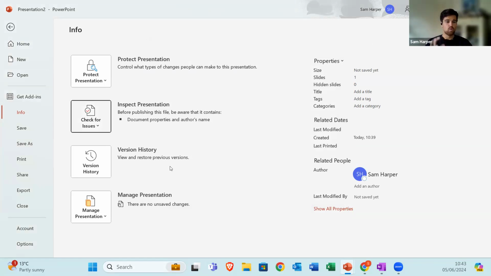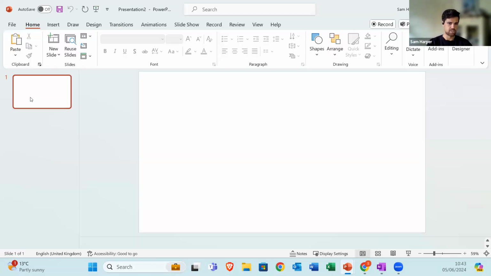Now, also with all of Microsoft's programs, you have something called an add-in. So you can get add-ins for these, and that includes Teams, Word, Outlook, PowerPoint, Excel, OneNote. All of them you can add add-ins. They're basically like apps that you can connect to the program to add more features. So if I just go to that, I'll just quickly show you what that looks like.